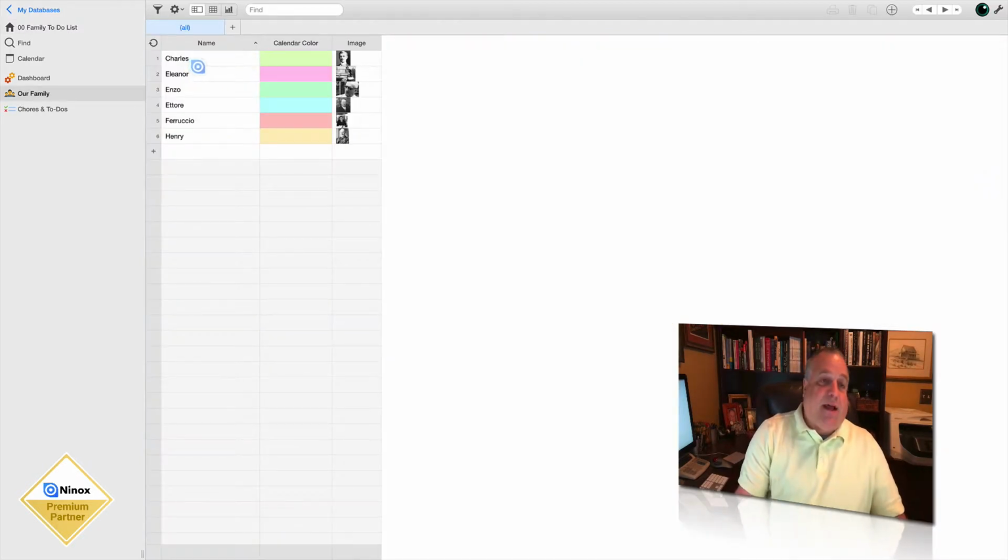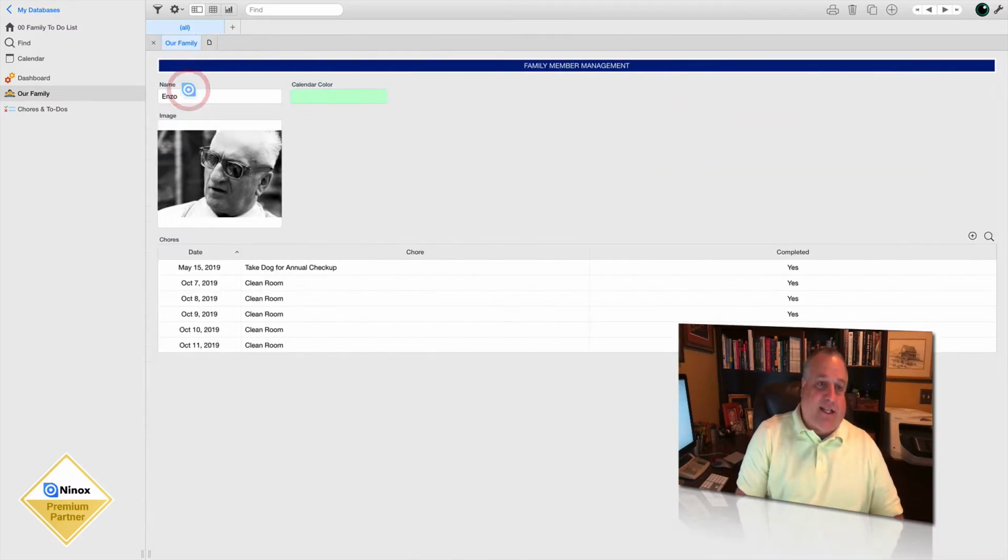So we have set up 6 members of the family. We have Charles and Eleanor, Enzo and Ettore, Ferruccio and Henry. Now, for each member of the family, and we'll go ahead and look at Enzo Ferrari, we have a picture. We have their name. Again, this is a family tool, so a last name is not necessary. But if you want to expand this into project management, you could add things like last names and emails and phone numbers. But you'll notice right next to the name, we have this calendar color flag.